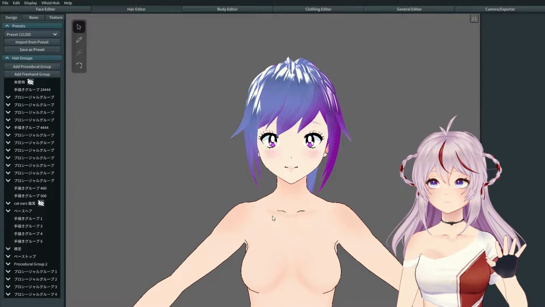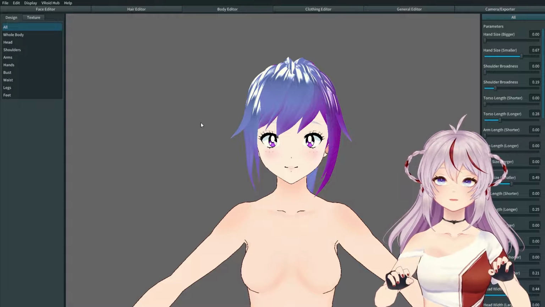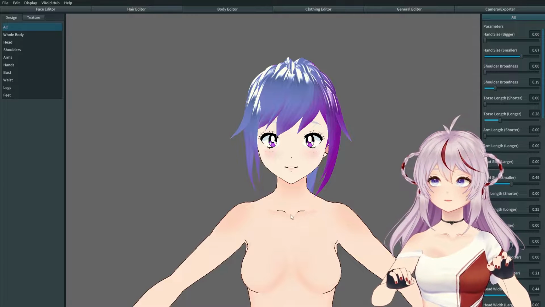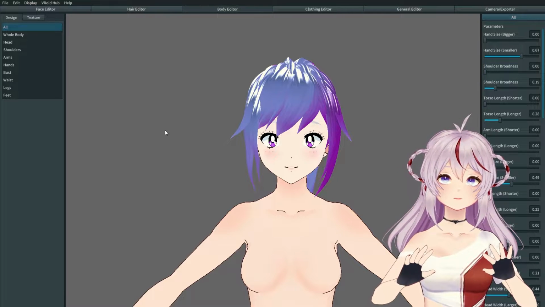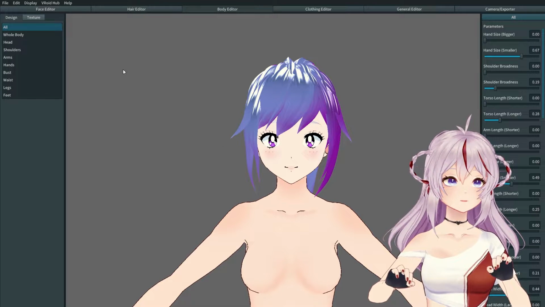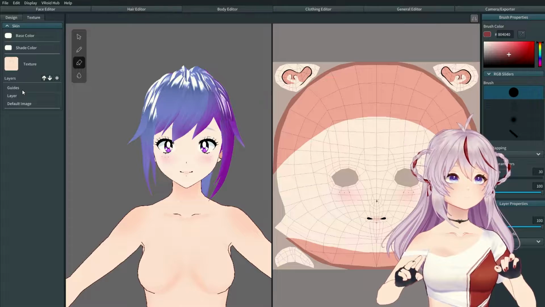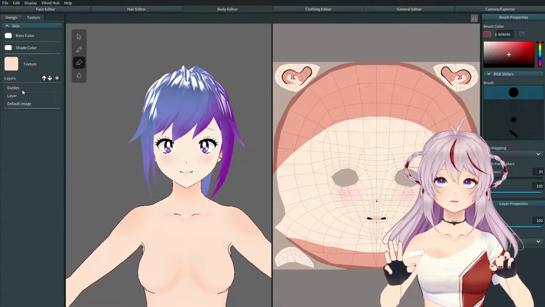Now, let's work on the body. Not in that way. The first, most obvious thing we need to do is update the skin texture so it matches the face. And it's the same process. You go on the left texture menu, and then it defaults to the skin layer because that's the only layer here.